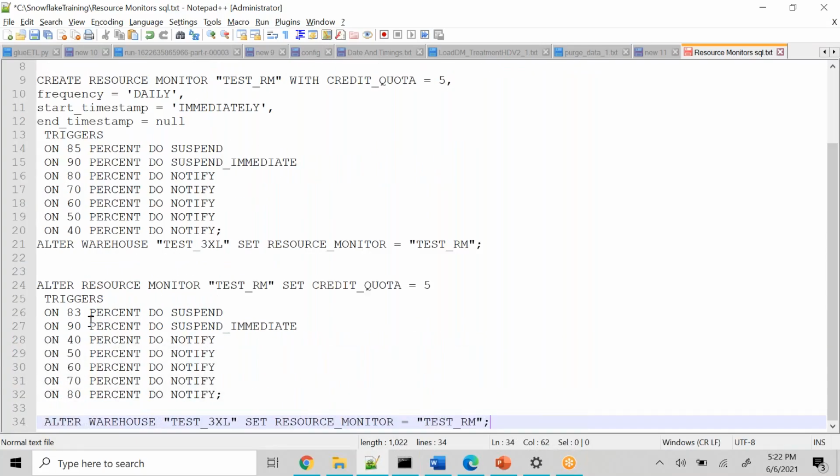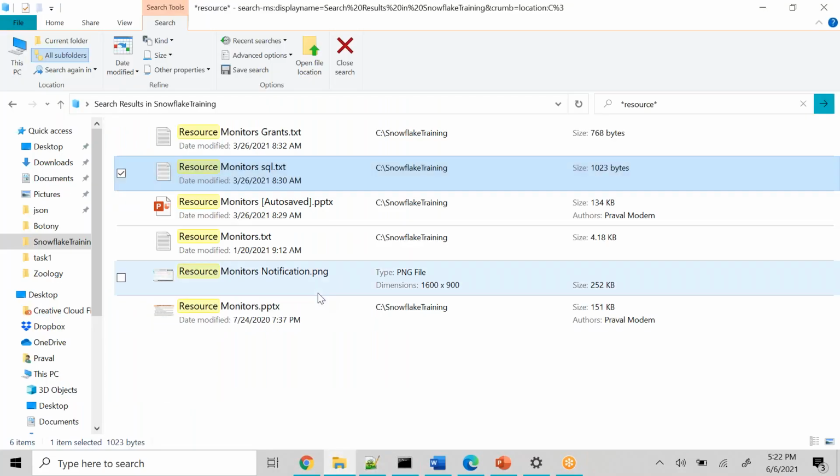Okay. So these are a couple of other things. How do you want to set it? And then I have a couple of.